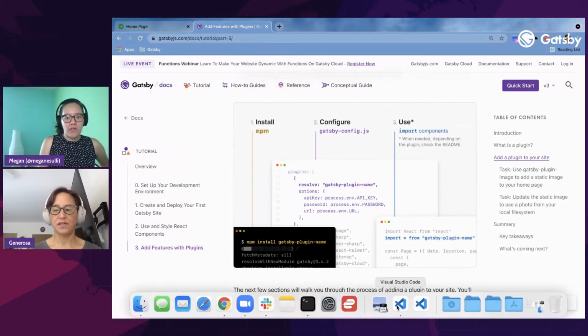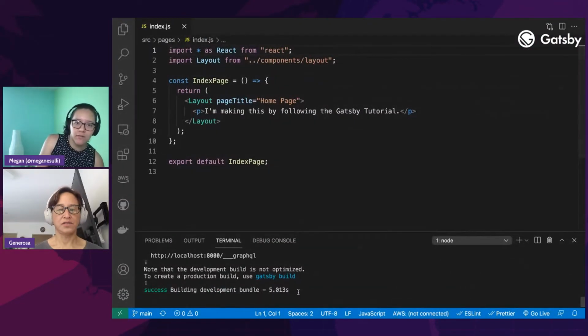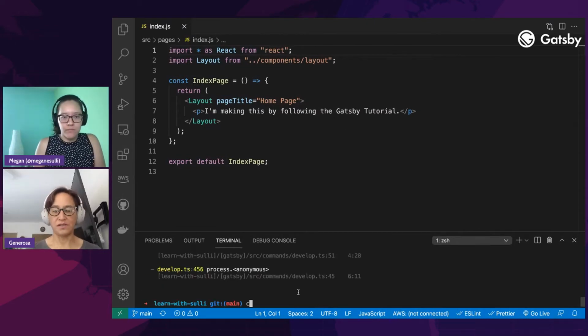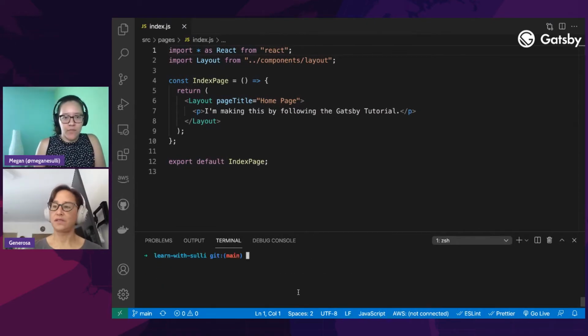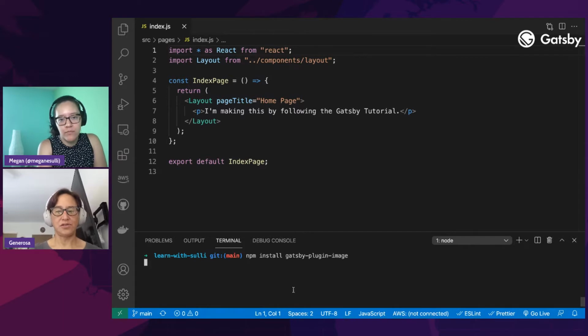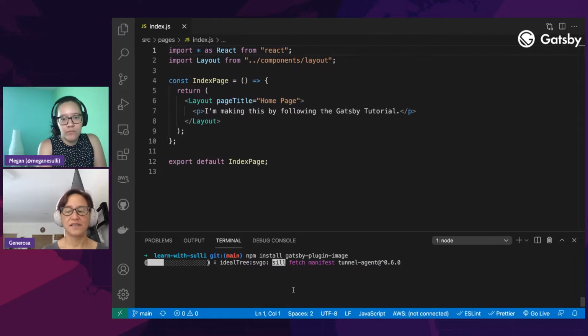So step 1. I'm in VS Code. I'm just going to clear what we just did. So we install it, right? It's gatsby-plugin-image. Return. Okay, so it's doing its thing.